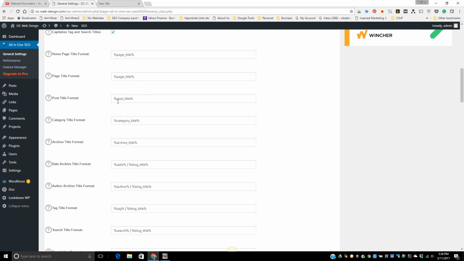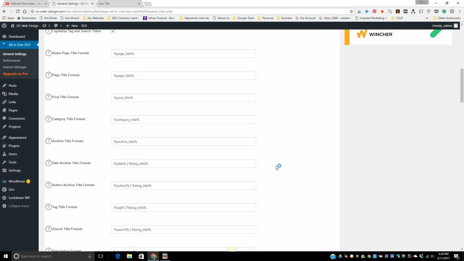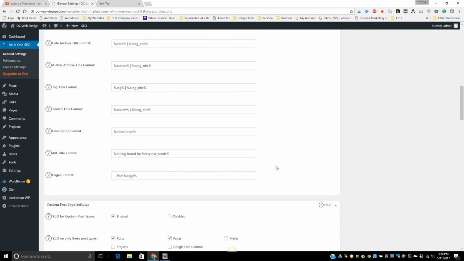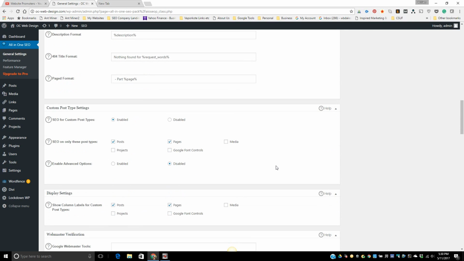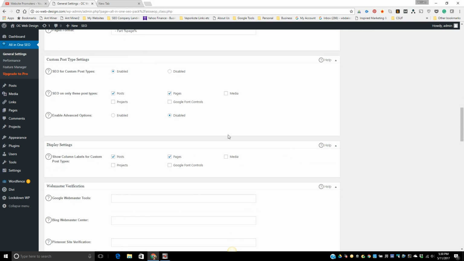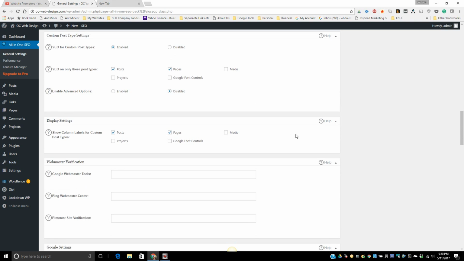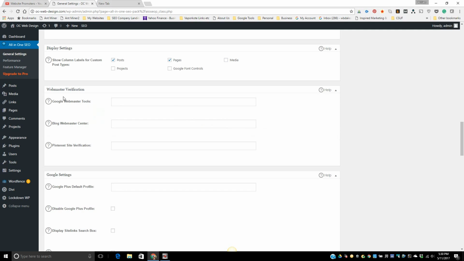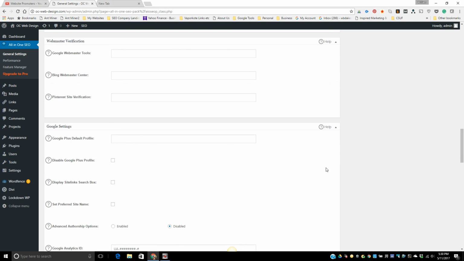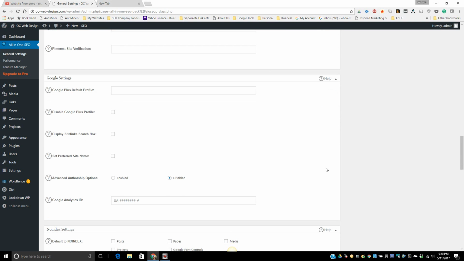Okay, post titles format would be the post title, and there's a lot of different options here. Okay, SEO on these post types only, post and pages. Okay, if you want to use the Webmaster verification, you have Google Webmaster Tools, Bing Webmaster Center, Pinterest. You can fill in all of this information.